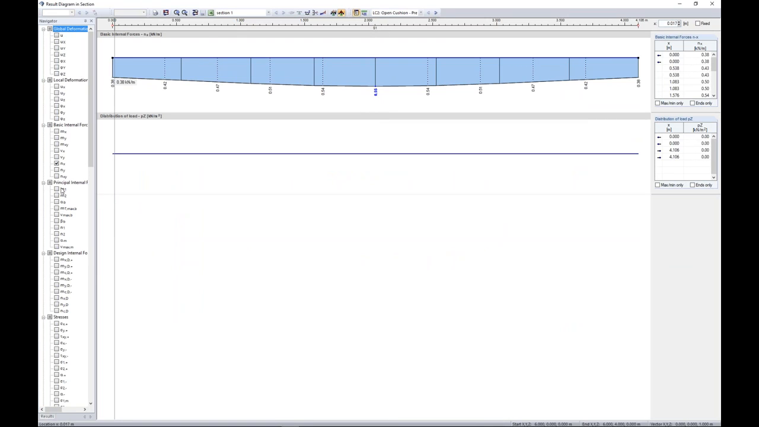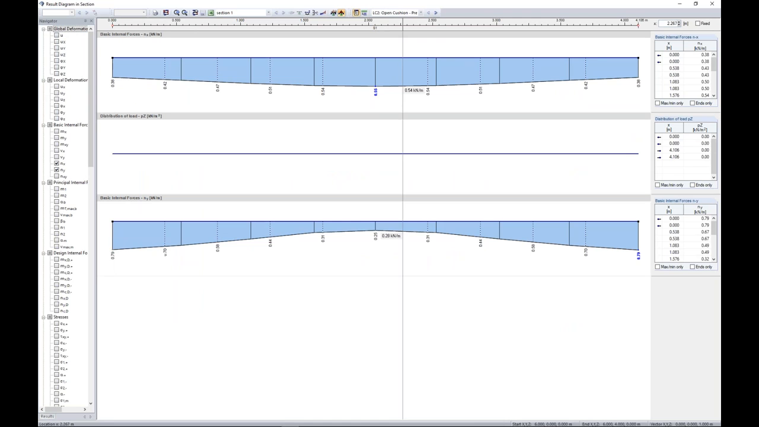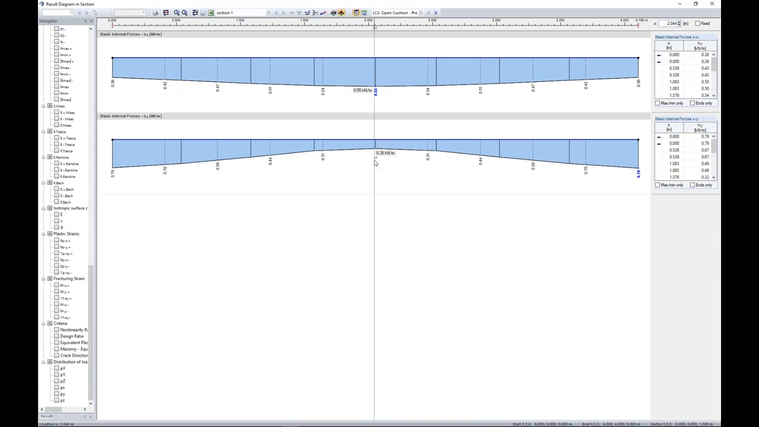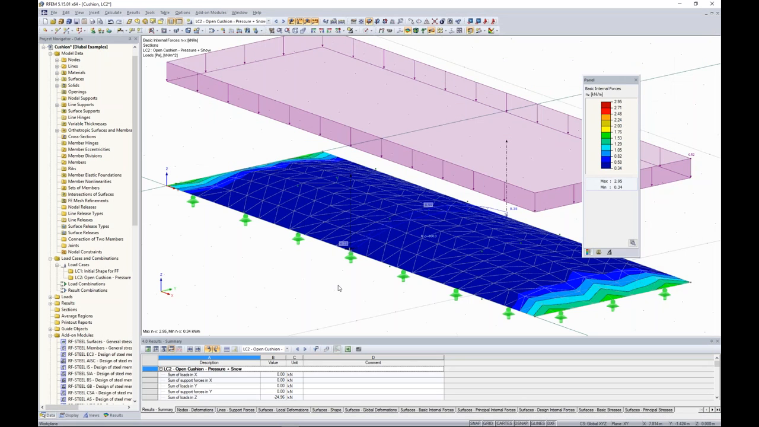And you can easily define, for example, an X and Y to have a nice comparison of the X place. You can also switch off the distribution of load, which we don't have. So basic internal forces on top, 0.55 kilonewton, like in the literature. Perfect. Okay, we can just close this one.